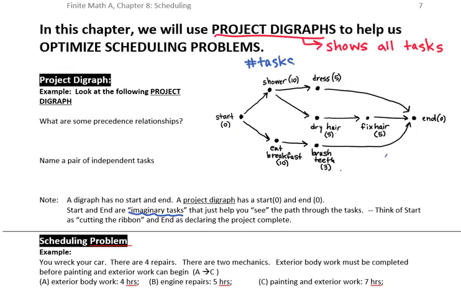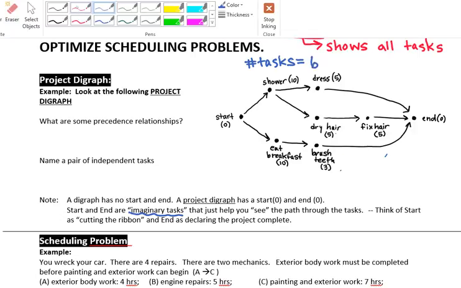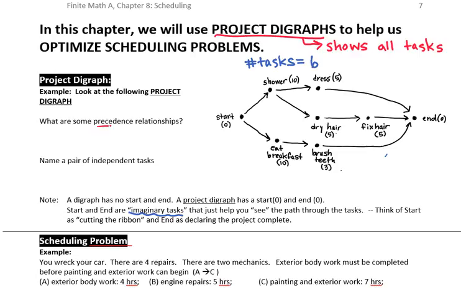So the number of tasks would be the number of vertices that I have, except for start and end. So shower, 1. Dress, 2. Dry hair, 3. Fix hair, 4. Eat breakfast, 5. Brush teeth, 6. The other thing that we see are precedence relationships. The precedence relationships are going to be your arrows. Precedence relationships will tell us something that needs to be completed before the other thing begins.